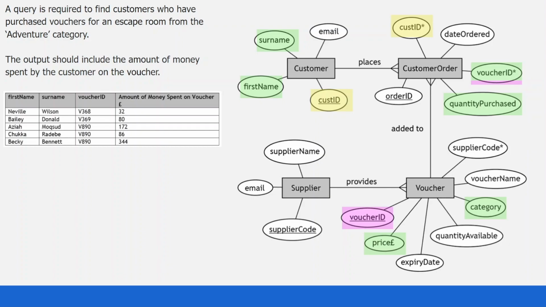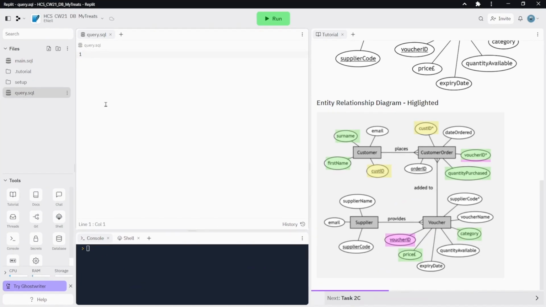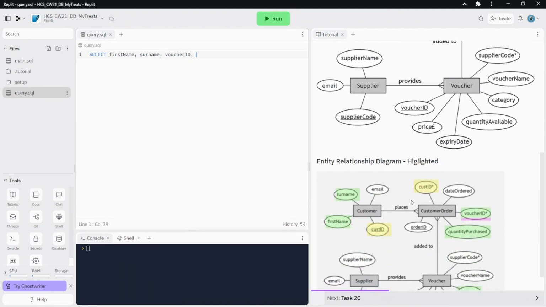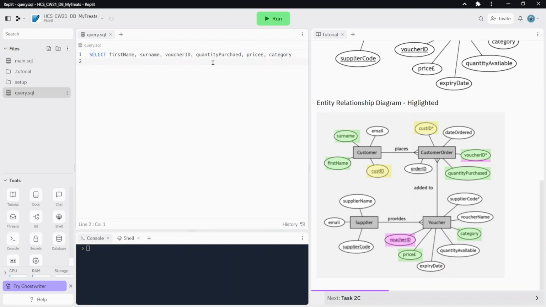Let's now head over to a database and implement this query. So let's start implementing our query. We've said that we're going to need the first name, the surname, the voucher ID. Whilst we don't want to display the quantity purchased or the quantity available or the category, I'm just going to put it in my initial query to check that everything works. So we're pulling this information from the customer table, from the customer order table, and from the voucher table. So we need to put in our equijoins.